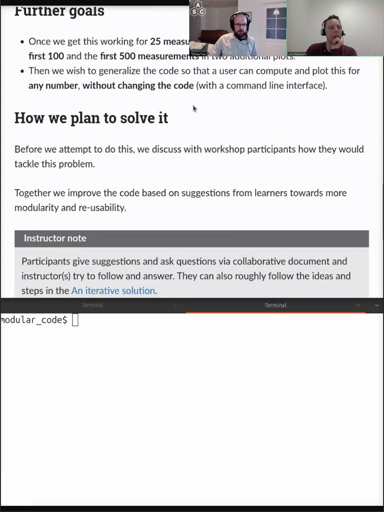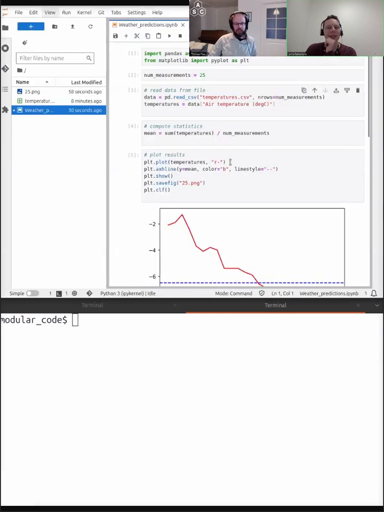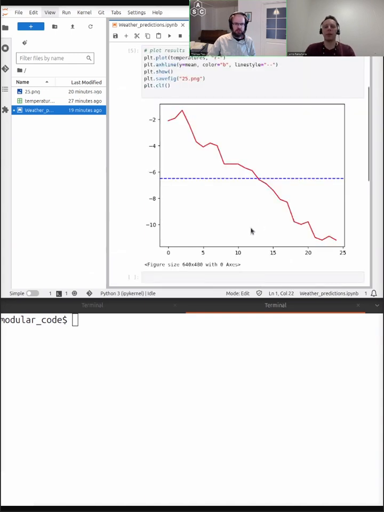So the starting point for me with this would be I would have this piece of code in a Jupyter notebook that I wrote to do a specific task, to plot the stuff. So here we are. We can define the number of measurements here, but anytime we want to change the number of measurements, we have to modify this and then hope that we are not forgetting to run something. So at the moment, this is what we get.